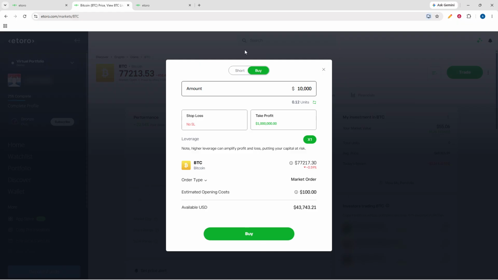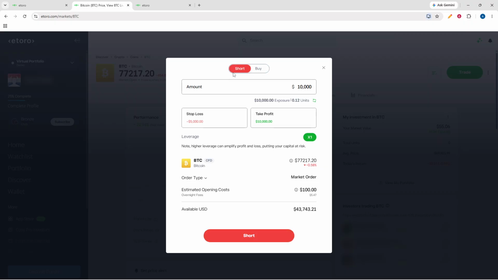The trade ticket brings the main controls together in one place, so from here you can choose the direction of the trade and enter the details before submitting it. Next, choose the type of position you want to open. If you want to open a long position, select Buy. If you want to open a short position, select Short.